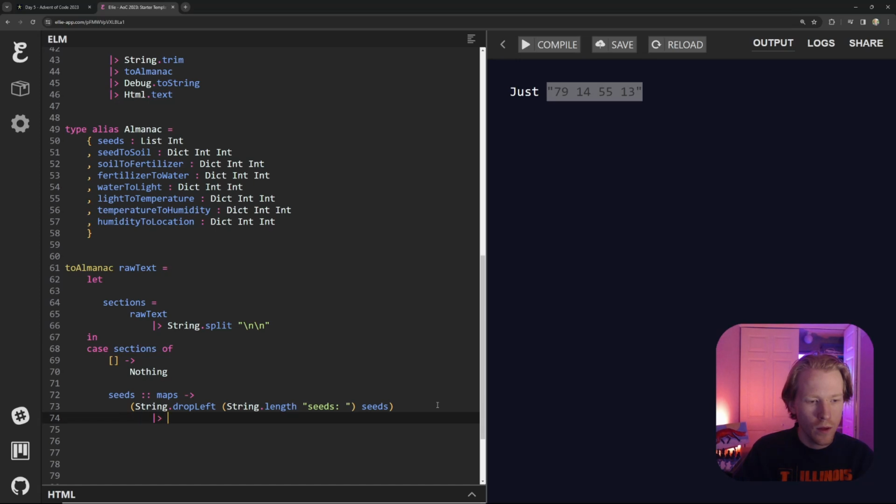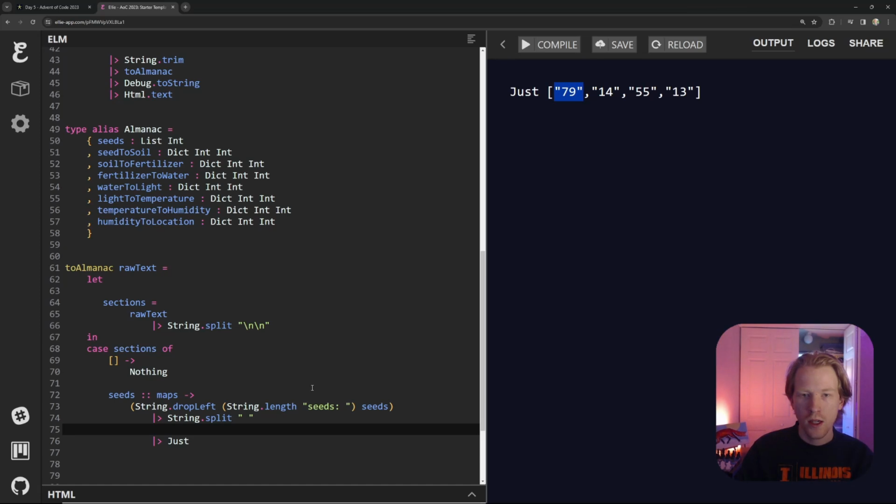So here, if I run that through string split spaces, I'll get an array of these strings, and then I'm going to run that through a list filter map. We used this in previous videos.